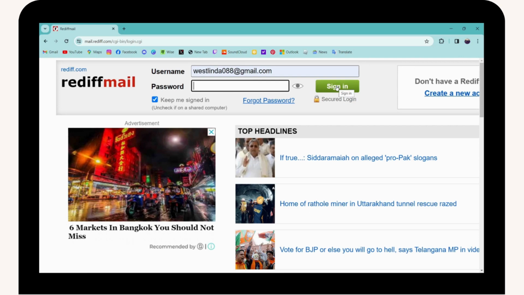And once you go for sign in, if your information is correct, then it will log you into your Rediffmail account. So that's how you log into your Rediffmail account.